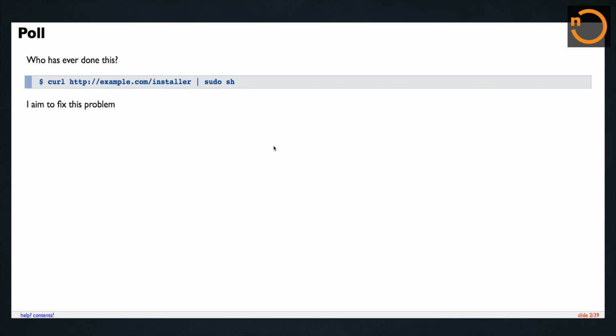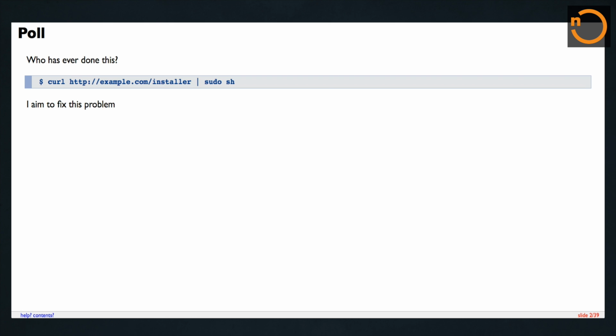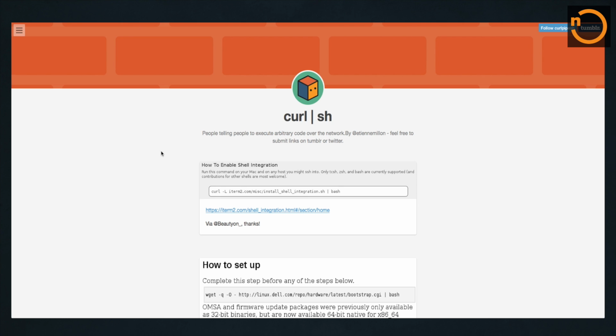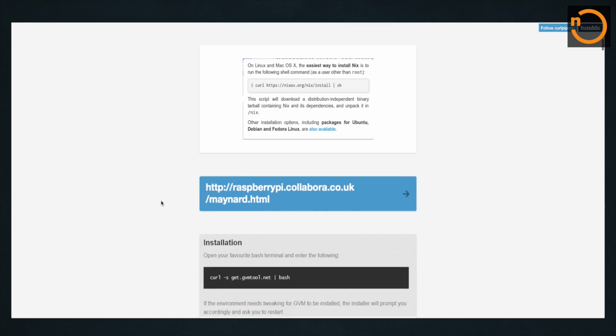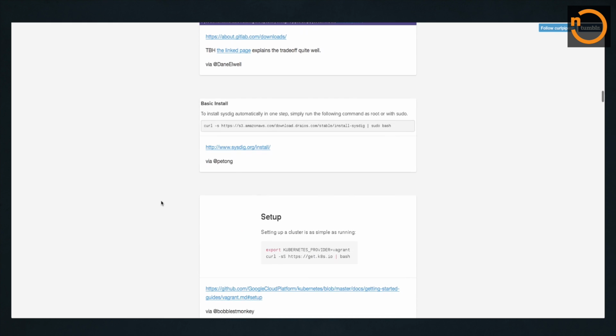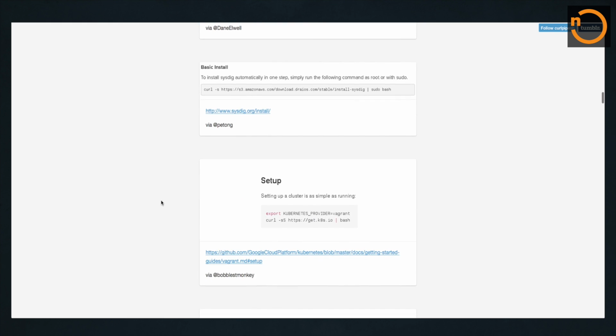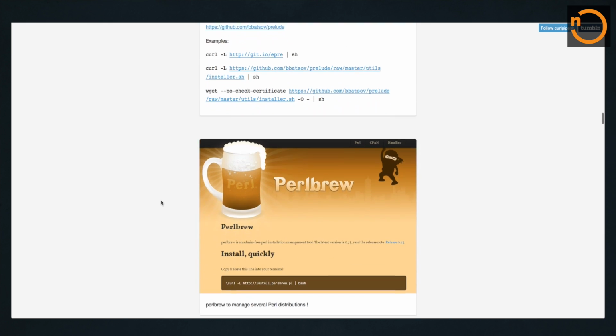And what I would like to do is to fix this problem, to provide a secure way to install scripts such that they execute with a very restricted set of privileges. However, there's an entire website which is dedicated to gross violations of this principle. It's called curlpipesh.tumblr.com, and you can see lots of egregious examples of this, even from very large popular software packages like NPM, Rust, Nix, and lots of other things.